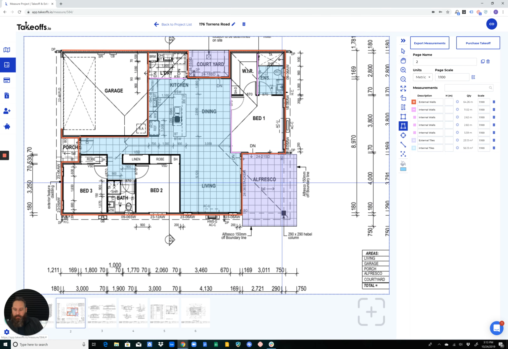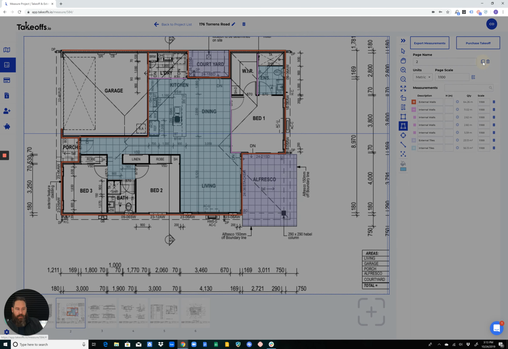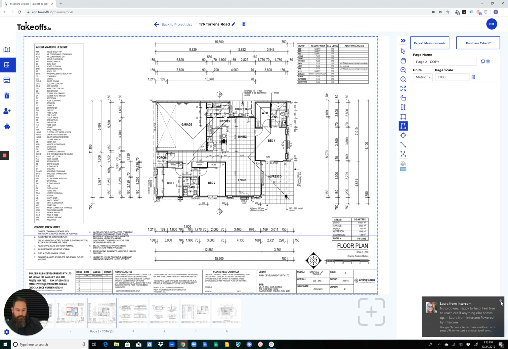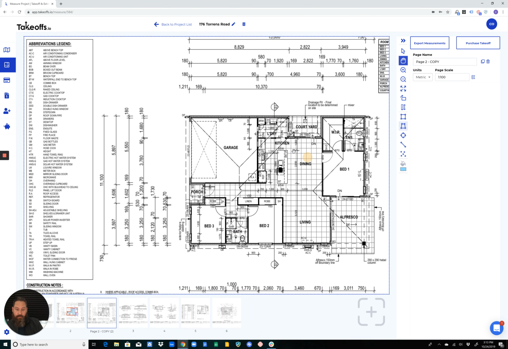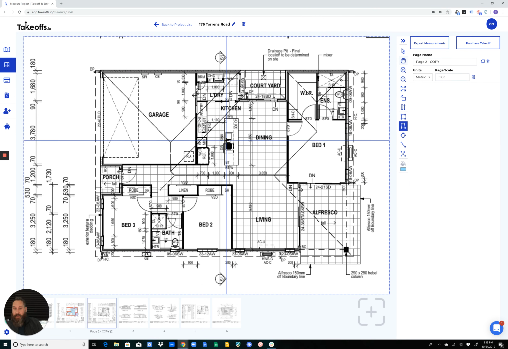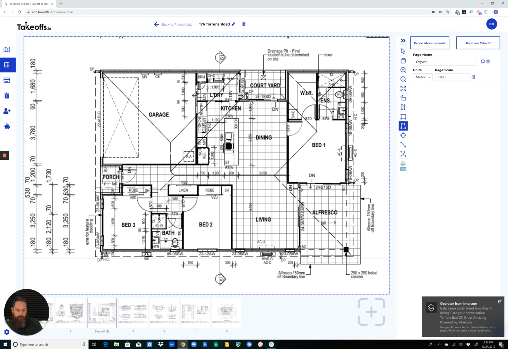So once I'm happy now with my measurements here, there's a couple of things I can do. I can go and duplicate this page because perhaps I still want to do some more calculations on the floor plan, but I don't want to clutter it up with different things. So I can go and rename this floor plan, and maybe it's going to be drywall. And I'll go and make my measurements for the wall as needed.